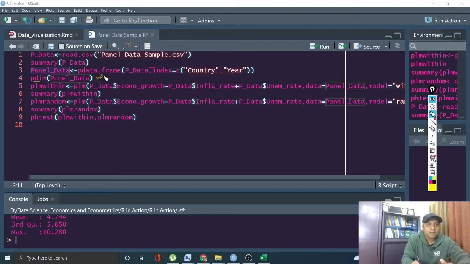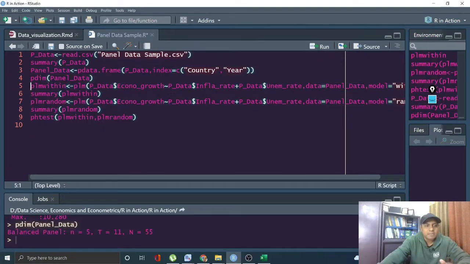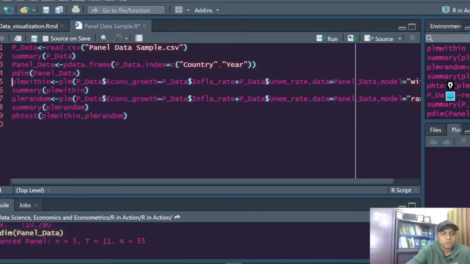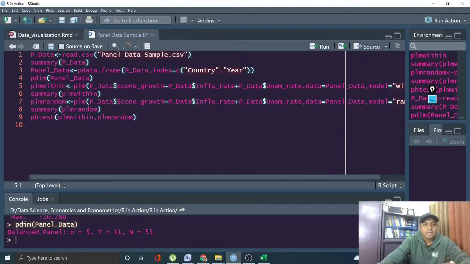Once I command this one, this will share. If I go back and show you what will happen if I command this one, just press this one and run it. You see the dimension is underneath in RStudio. You will see balanced panel, n is equal to 5 countries, t is equal to 11, which means 11 time periods, and n is the number of observations. 11 times 5, 55 is our number of observations. I hope it's very much clear.